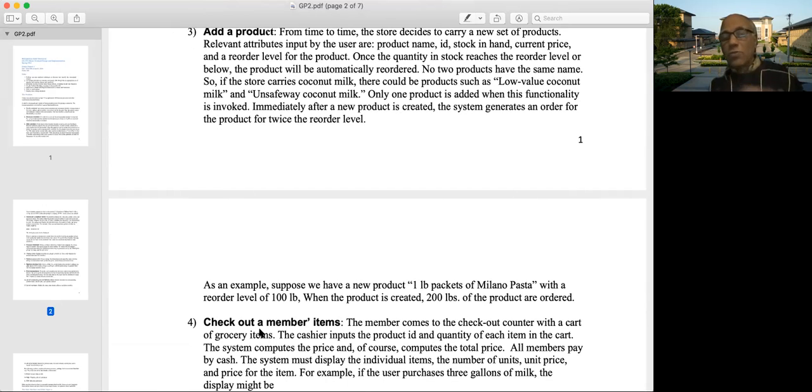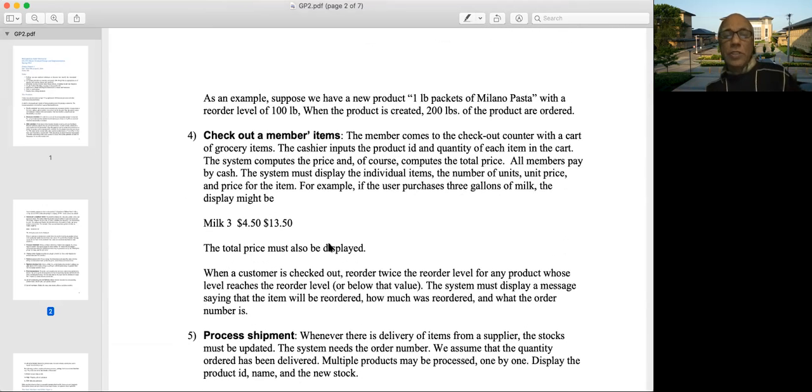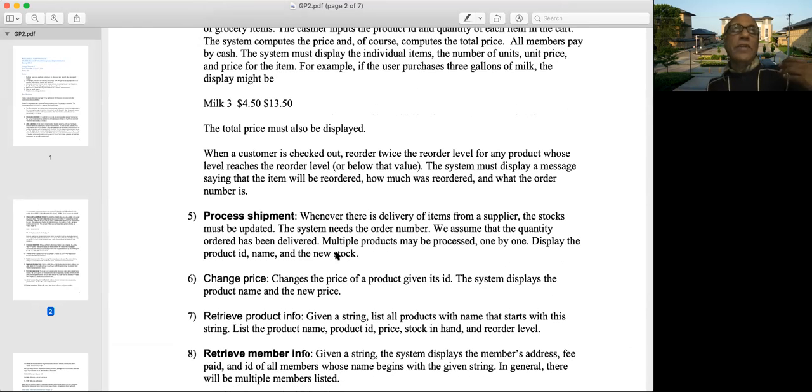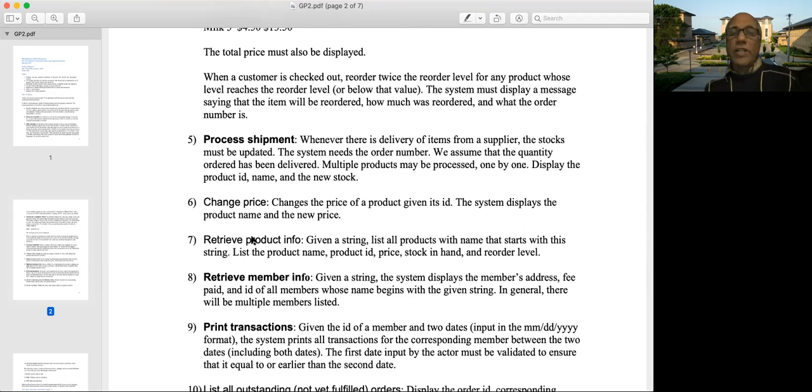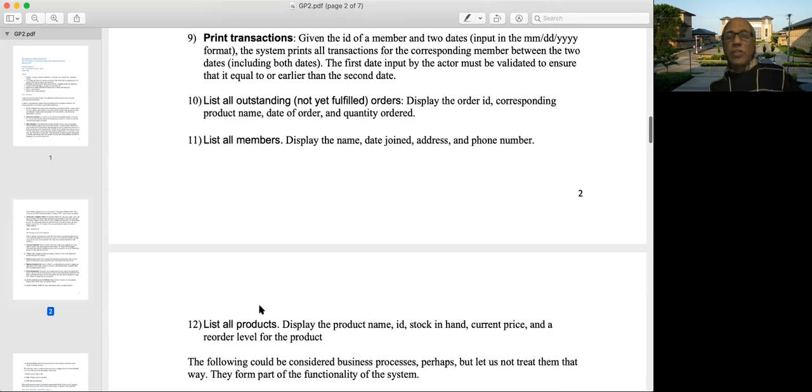So somebody comes with a cart. For every item that is in the cart, you have to check that person out, right? Stuff like that. Then when products fall below a certain threshold, the grocery store reorders these from some suppliers and those things come, and then you have more in stock. You can change the price of a product, and then you can retrieve information about the products. You can list all the members, you can list all the products, etc.